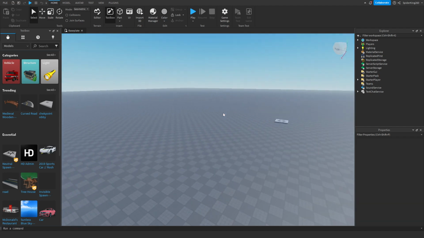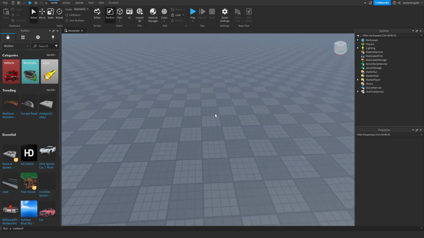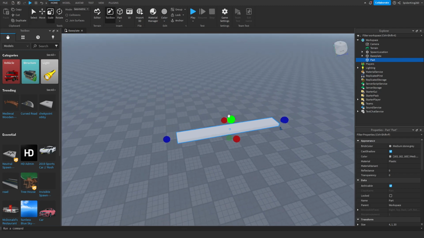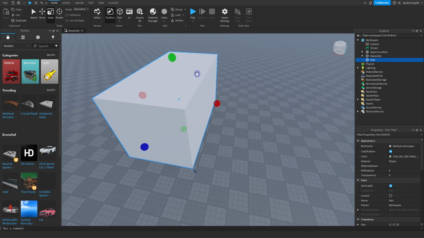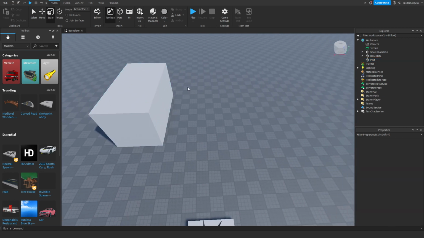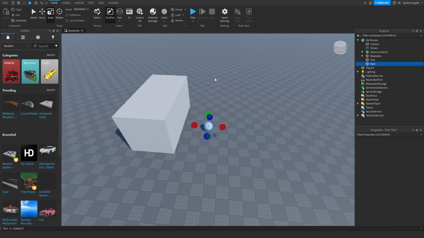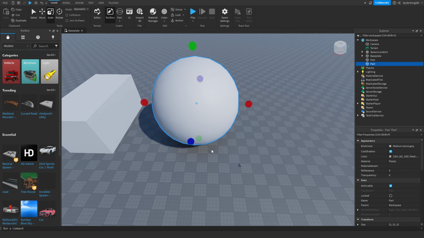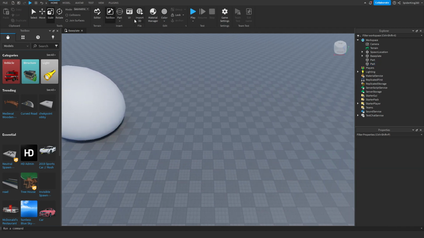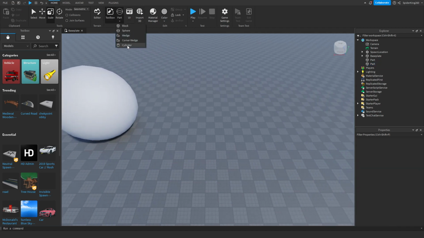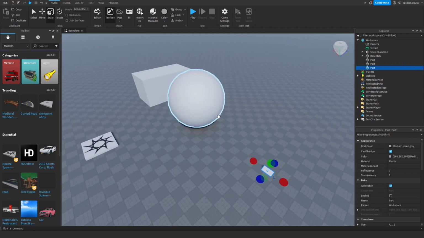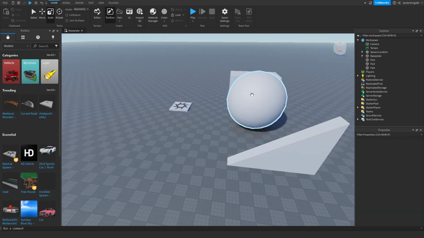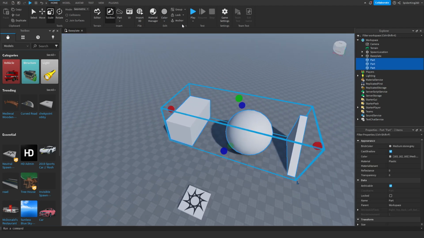Alright, so let's start setting it up. For the showcase, I'm gonna build 3 quick parts. That's like maps. Alright, so we got this. Then one more part, sphere. Too big, obviously. Okay. Let's do a wedge. Alright. I'm gonna anchor all of them.